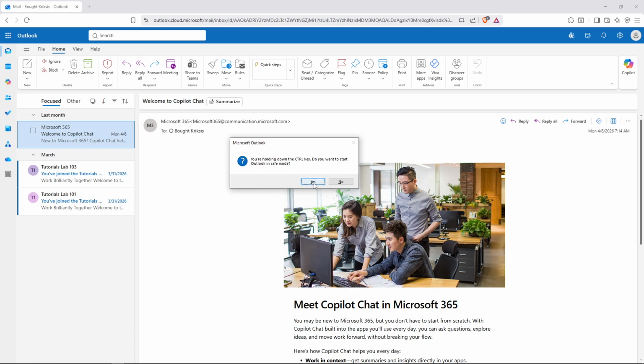Clicking Yes will launch Outlook in safe mode, which means it will open without any add-ins, custom toolbars, or reading pane configurations that might be causing issues. This stripped-down version of Outlook allows you to determine if your problem is related to these additional features or if it's something more fundamental within the application itself.